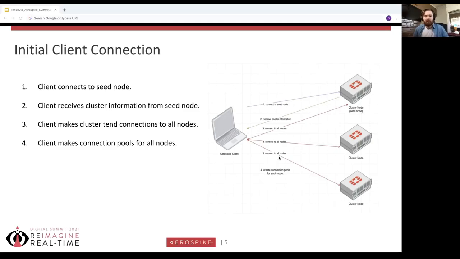These connections are maintained in a client cluster tend thread that periodically checks the status of the nodes, client connections to them, and receives updated cluster information. Finally, a connection pool for each node is created in step four. These pools hold socket connections used for transaction processing with each node. Note that in some clients, like the Java and C client, pools are created per event loop per node if using async. The Golang client is async only and uses a pool of pools per node.